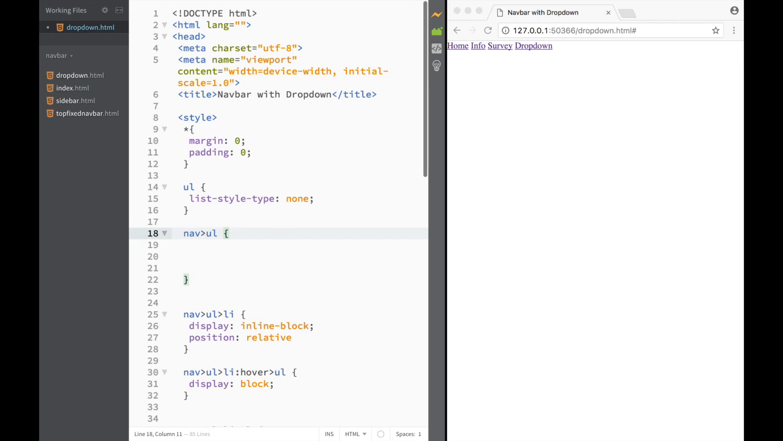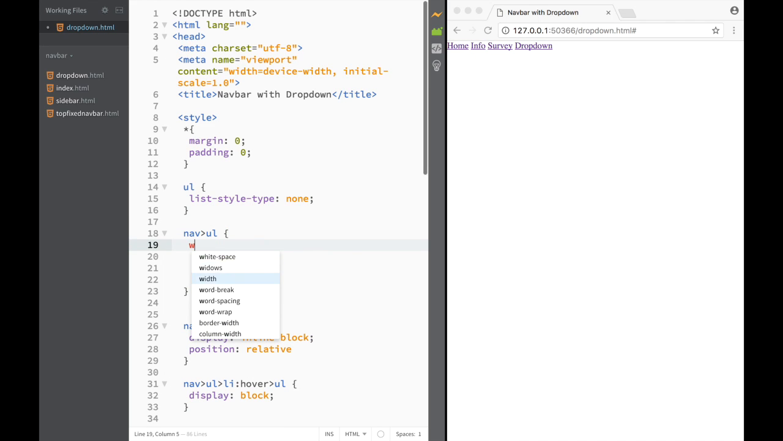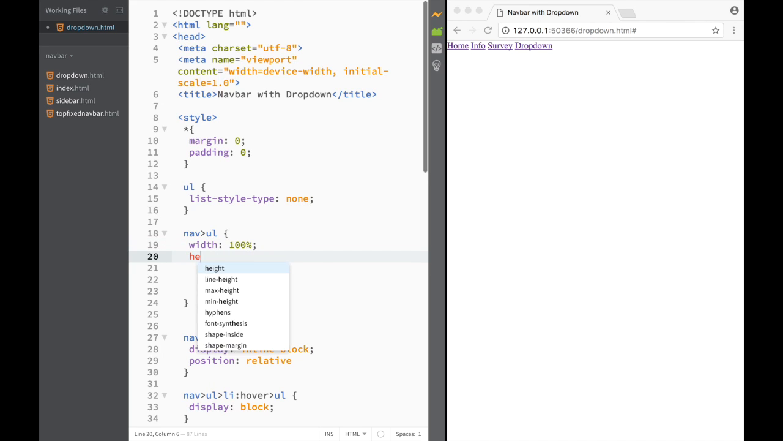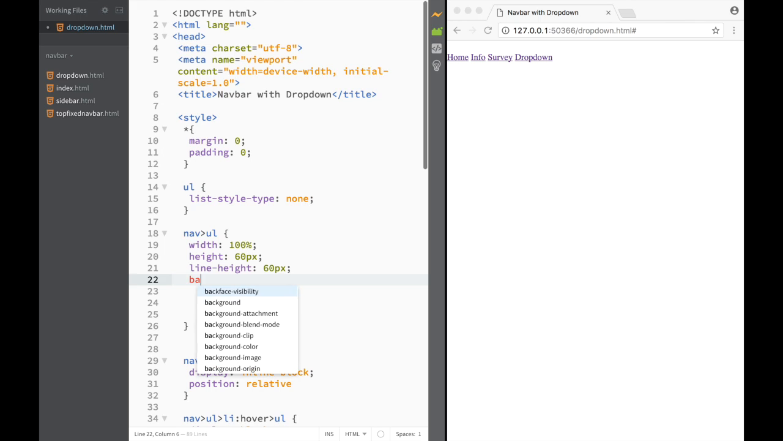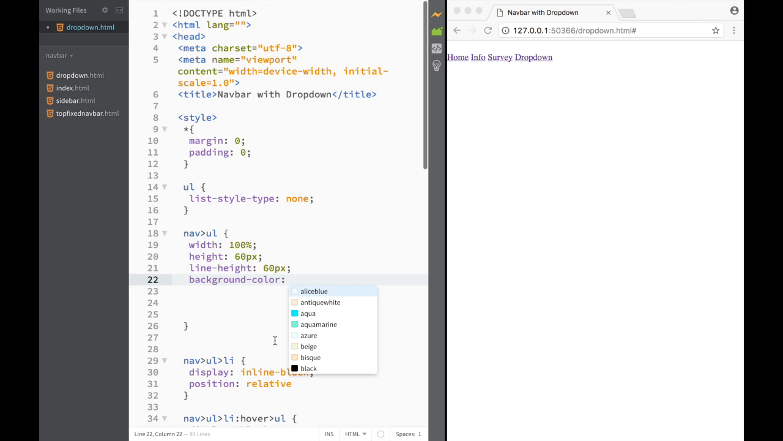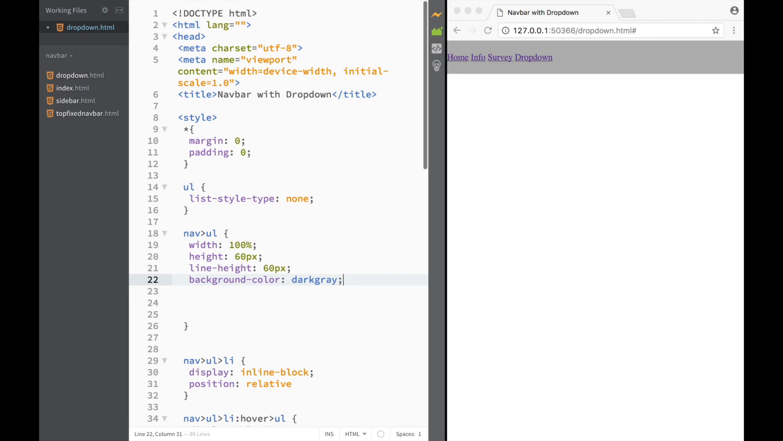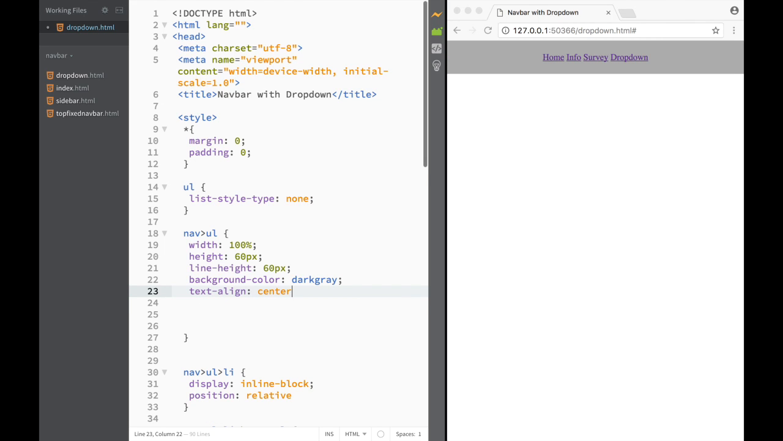So what I would say is that I would want a width of, let's say, 100%. Then I would want a height of 60 pixels. Then I would want a line height of 60 pixels. Then I would want a background color of, I don't know, dark gray. Then I would probably want text align center. And that's pretty much, I think, it for now, right?